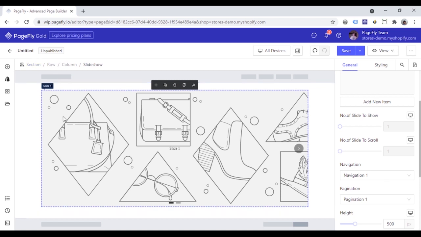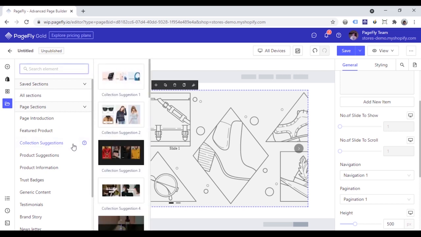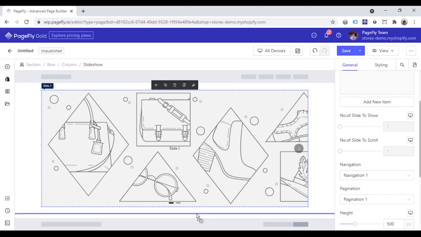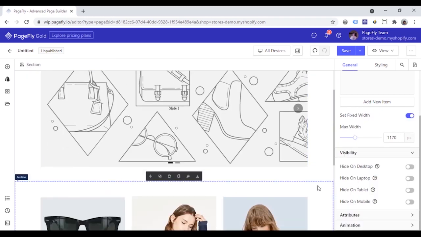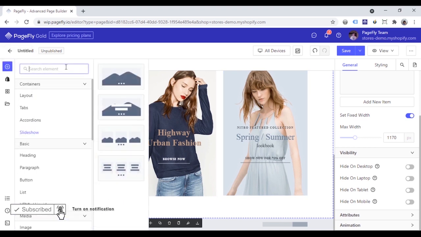Under the slideshow, I want to add a collection section. Head over this category. In the collection suggestion list, drag and drop an option into the page editor. And finally, add a video.